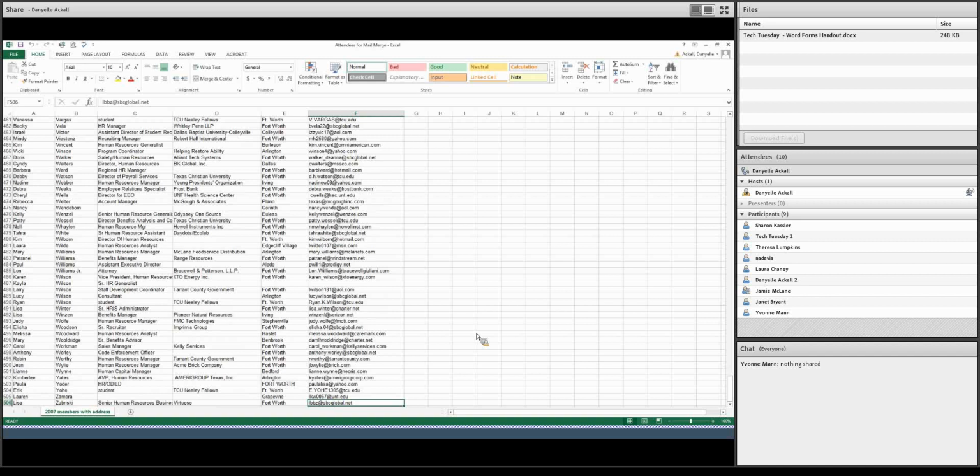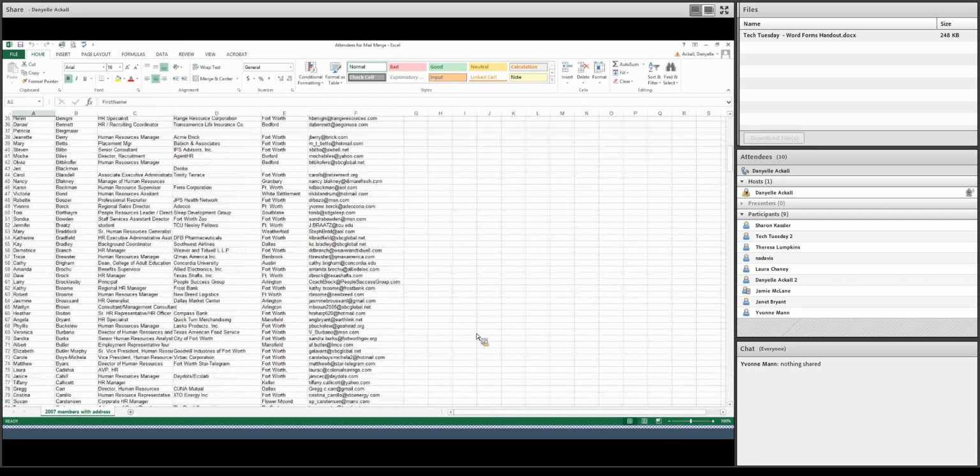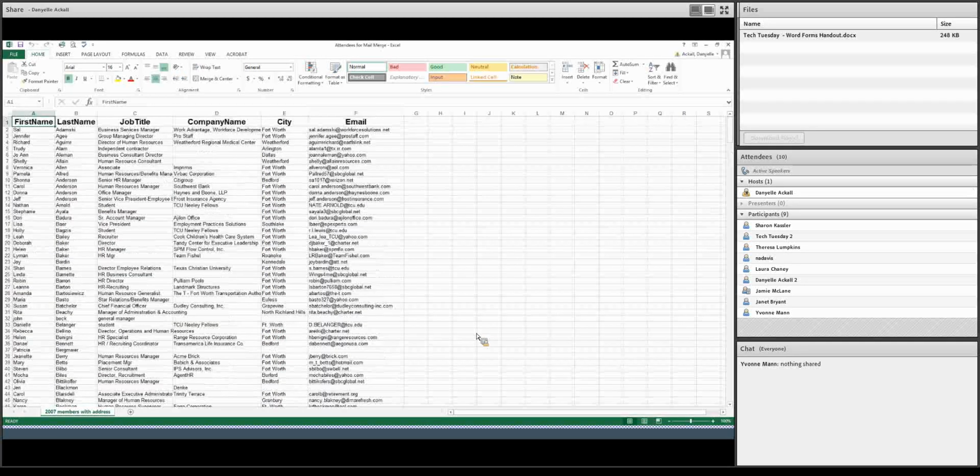There is no way that I am going to hand type all this to make name tags. So what's a much faster way to do this? We're going to create a mail merge for my name tags so I don't have to type these up. So I just want to show you this. This is my Excel spreadsheet.